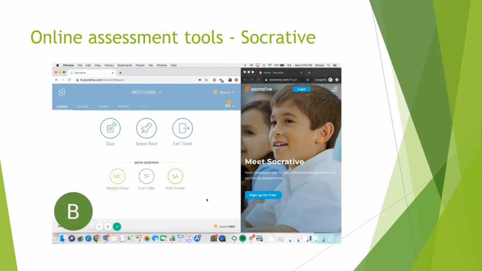Hello, this is Brenna from Socrative, and today I'm going to show you quickly how to create and launch quizzes for your students in your Socrative teacher account. So within your teacher account, when you log in, you're going to be started on the launch page here, and this is where you can select one of the 6 different activity types to run for your students.